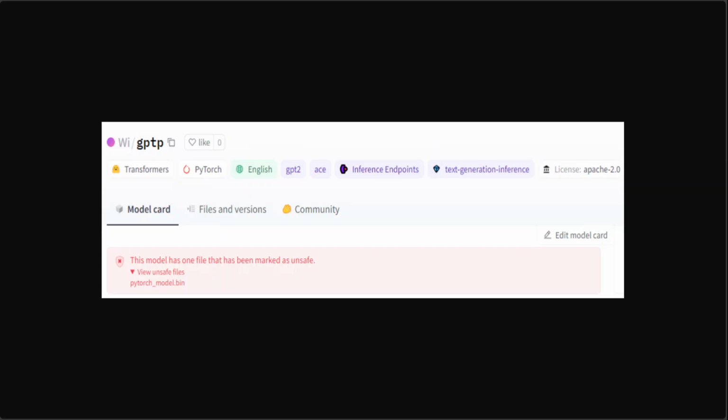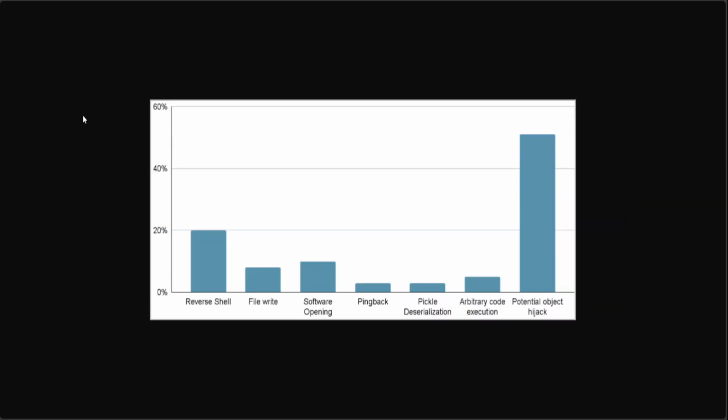Now, if you look at the sort of vulnerabilities they found, these are a few, like reverse shell, file write, and pickle deserialization. Let me describe each one of them quickly. So reverse shell is a security breach that allows an attacker to remotely access and control a computer over a network. File write is a vulnerability where an attacker can write or modify files on the system without authorization. Software opening could refer to vulnerabilities that occur when opening or executing software, potentially allowing malicious actions.